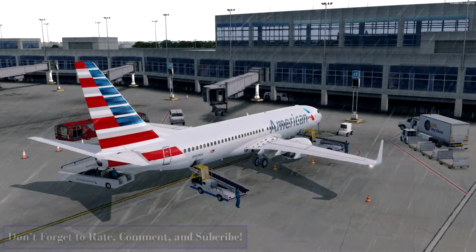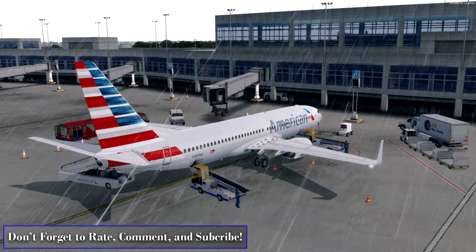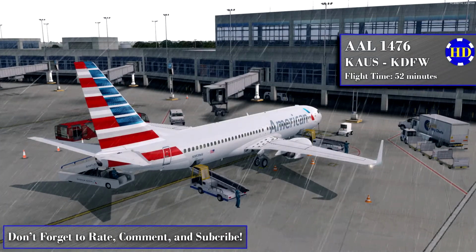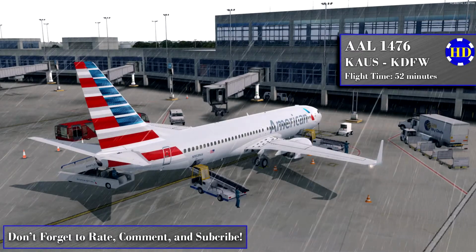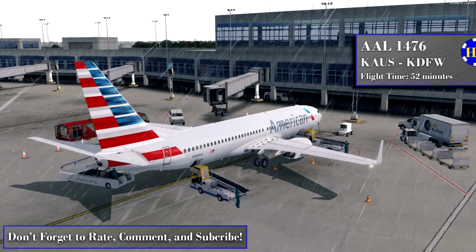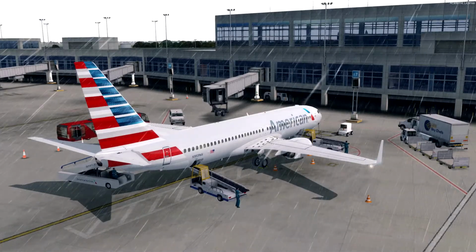Good morning, ladies and gentlemen, and welcome aboard American Airlines Flight 1476 with service from Austin Bergstrom International to Dallas-Fort Worth International. We'll be departing in just a few minutes. Now, let's head over to the flight deck.